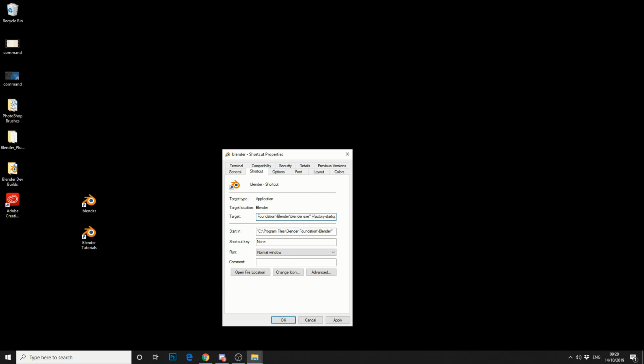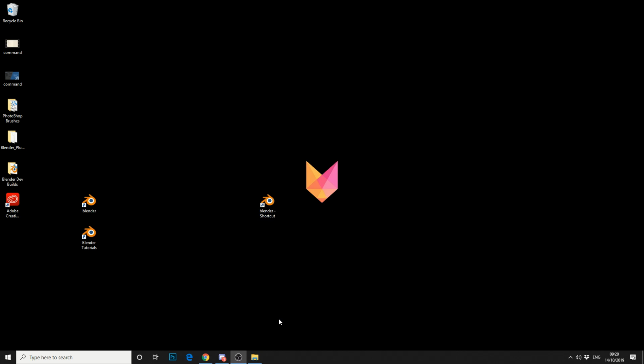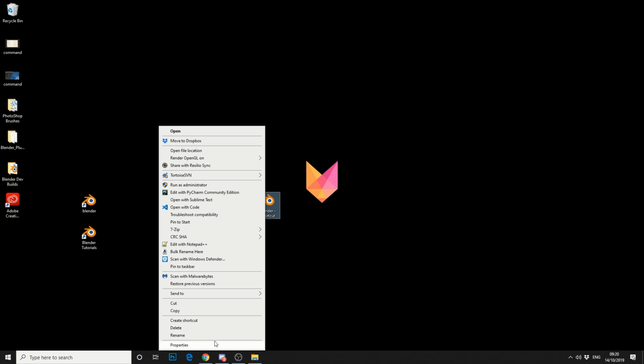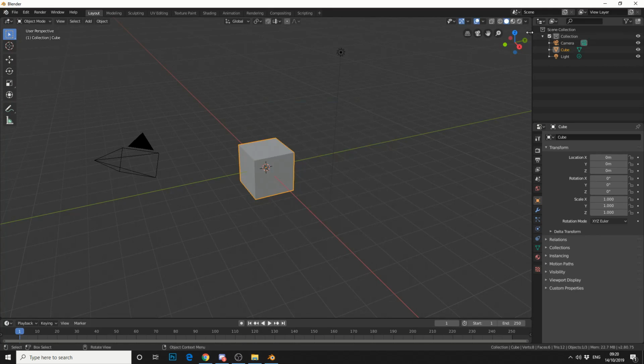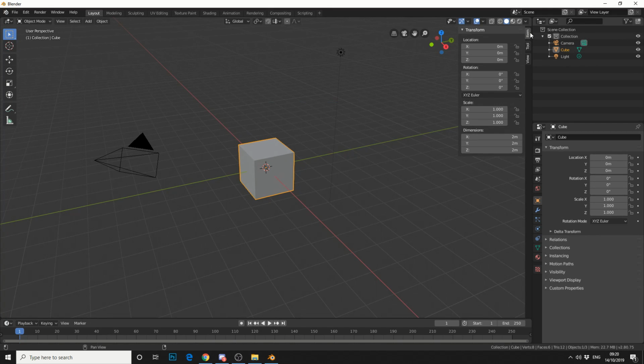Then what I'm going to do is wrap it in quotes. I'll hit apply, go to OK, and I'll quickly rename the shortcut to something like default blender. The next time when I load Blender up, it'll pretty much bypass the startup file that you have. And that's pretty much how you add a command line and create a shortcut.